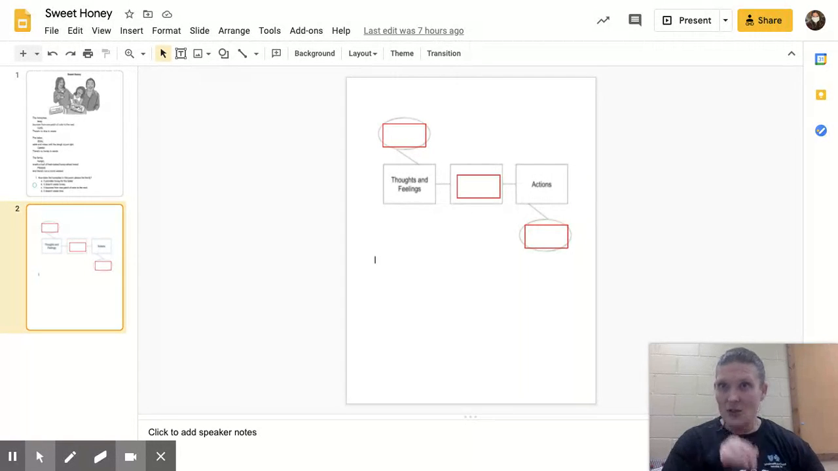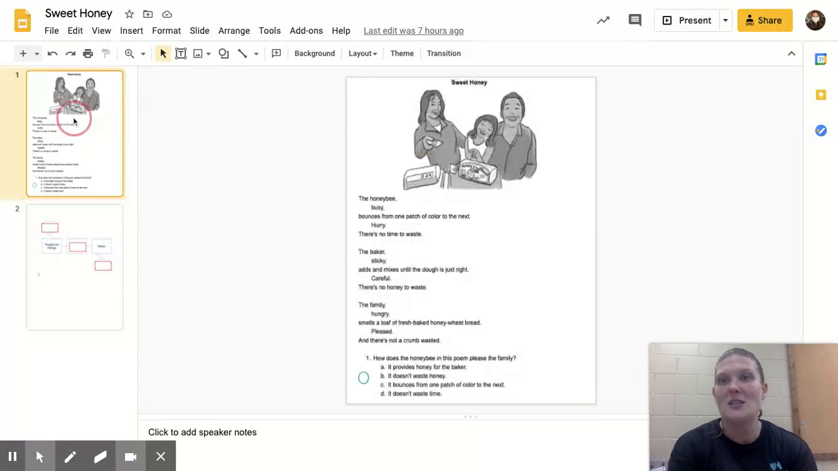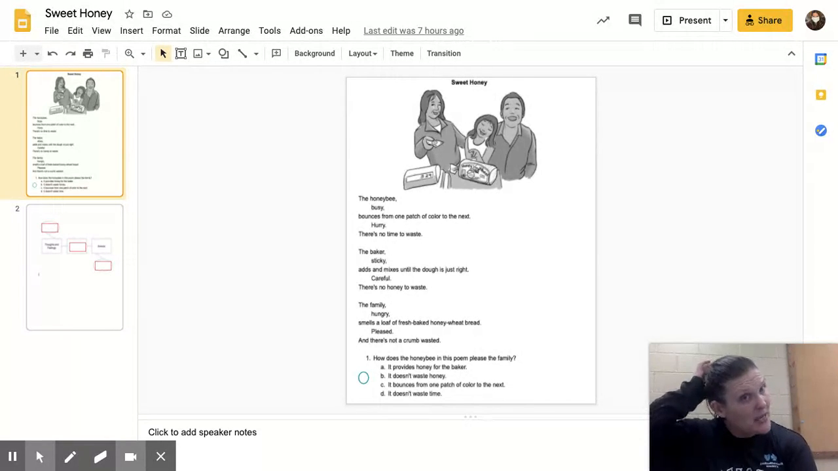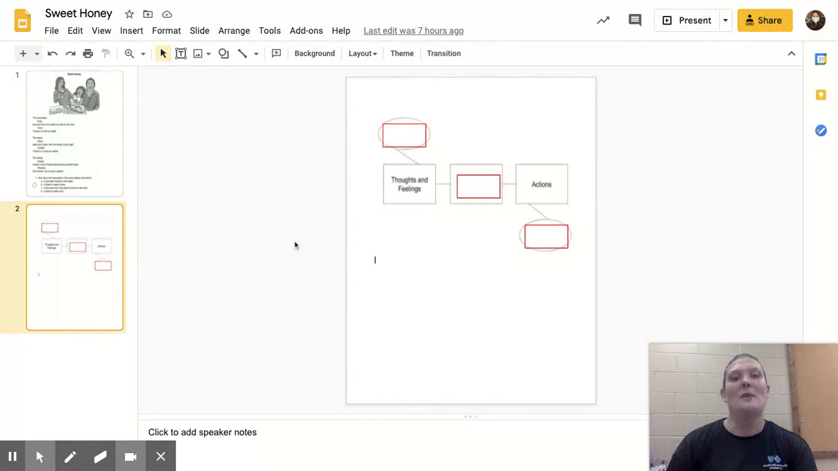And I'm actually using one of your digital practice passages, so you might see this later. But I just thought I would use this so that I could also show you how to do this one. So I'm using the second page of it that just has a generic character visual tool on it.